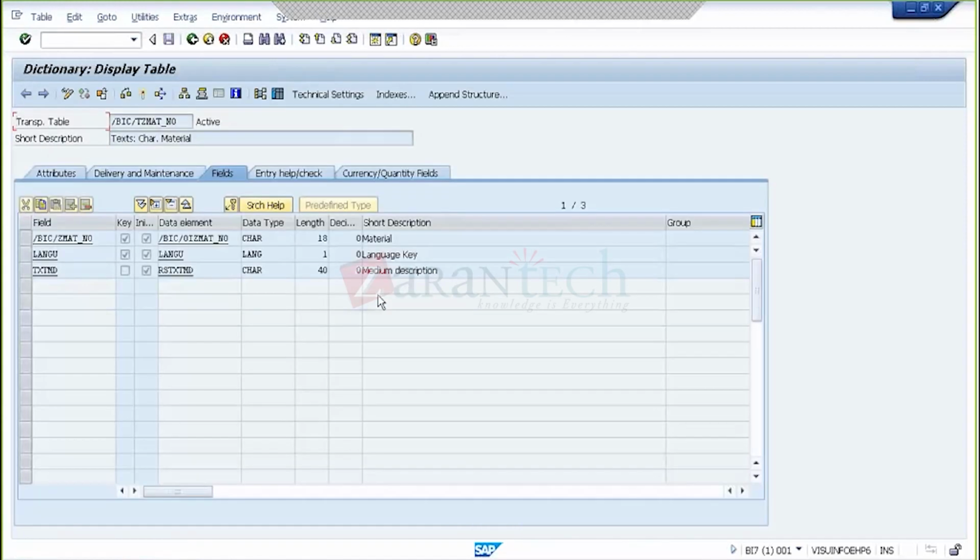So see the text table. This is the info object name. The text table which is automatically created will have a technical name /BIC/T and your info object name. In this table, material and language is the primary key, and you have the description.